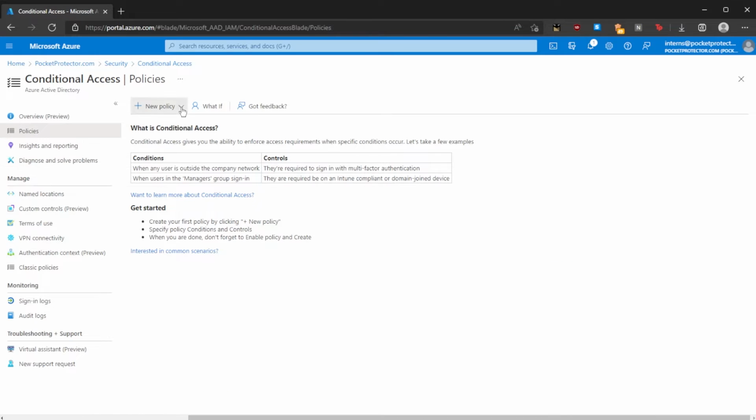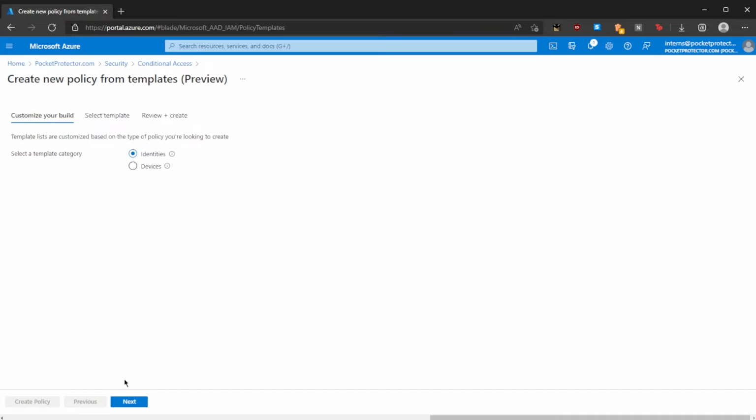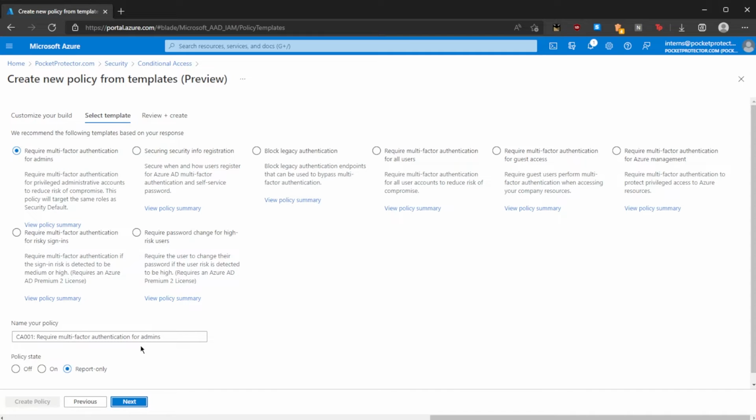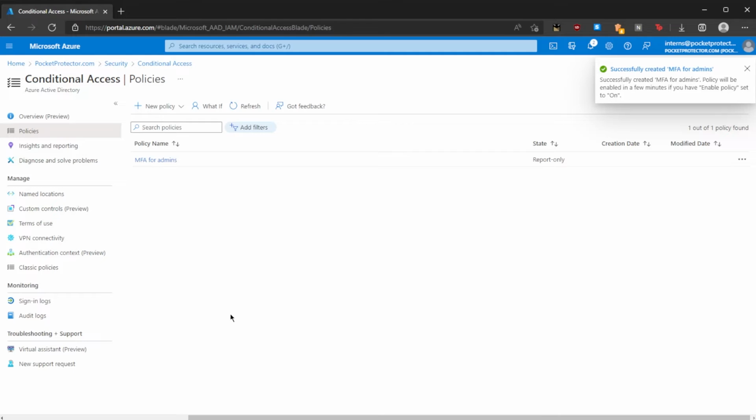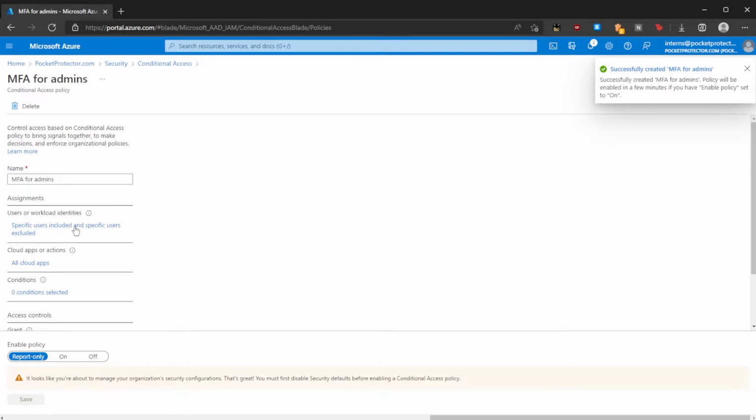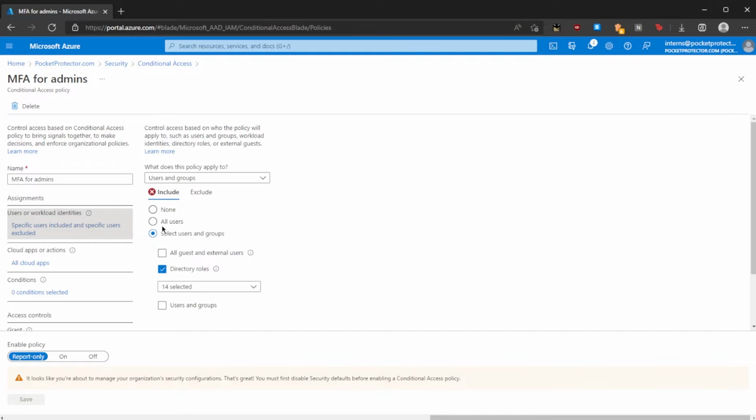Hit New Policy and create a new policy from a template. These are the presets that you can choose from. Select one, and then name your policy. Create the policy. Now click on the name of the policy and click on Users or Workload Identities. You can now select which users and groups are going to be impacted by the policy.